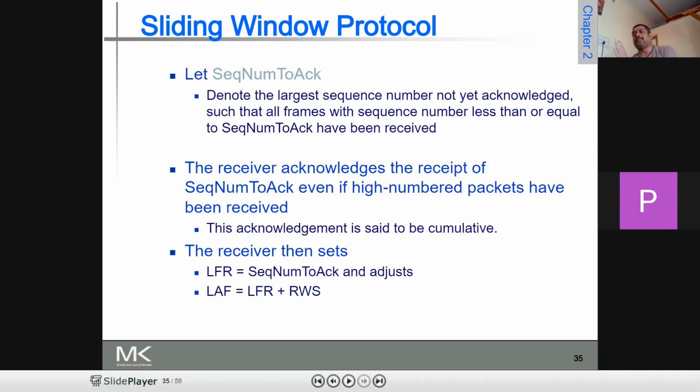First, based on the last received frame, LFR, once the frame has been received, it will be checked and detected for errors. So for that, the acknowledgement should be done. Whether the acknowledgement should be sent or not will be noted in the variable SeqNumToAck. The receiver acknowledges the receipt of the SeqNumToAck even if higher numbered packets have been received. So for whatever sequence number of a packet it has received, it will give the acknowledgement number and send it back to the sender.